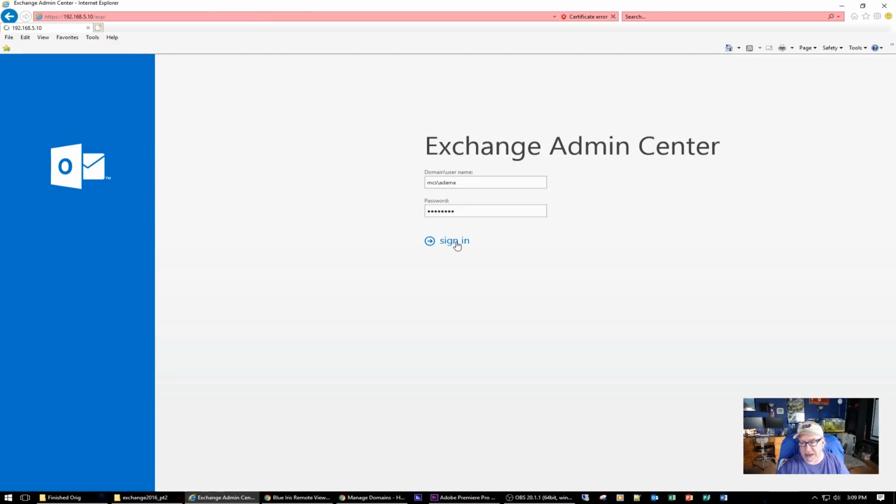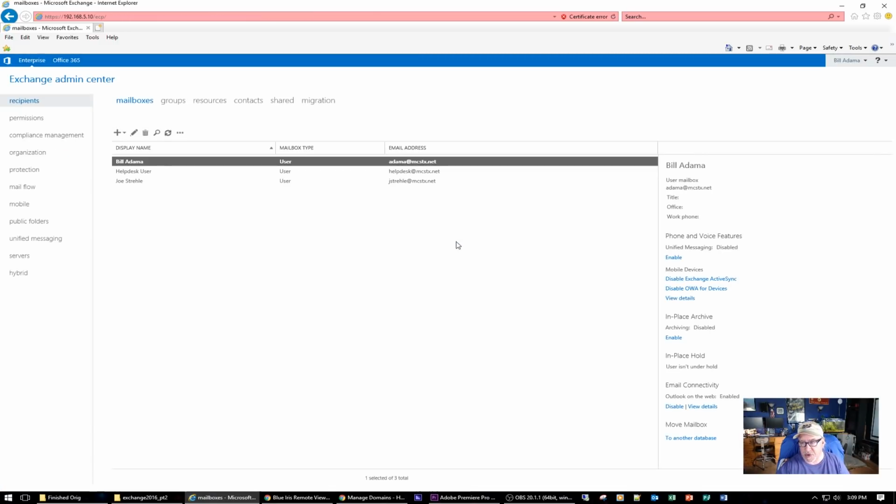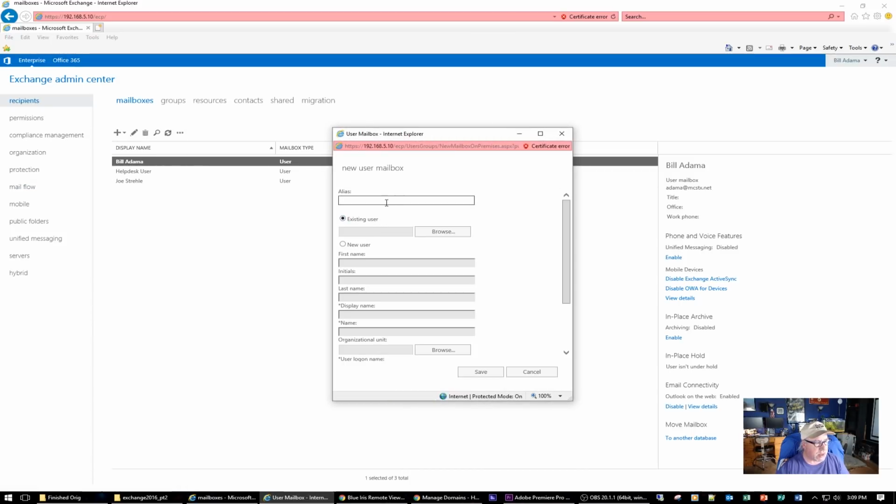And that's one detail I left out. You may want to make sure that you always log in as the domain administrator, enterprise administrator, so that you have the proper rights. So the first thing it brings me up to is my recipients page, and I'm going to go ahead and add a new user mailbox, and I'm going to call this, let's just call it Unky Joe's Playhouse.